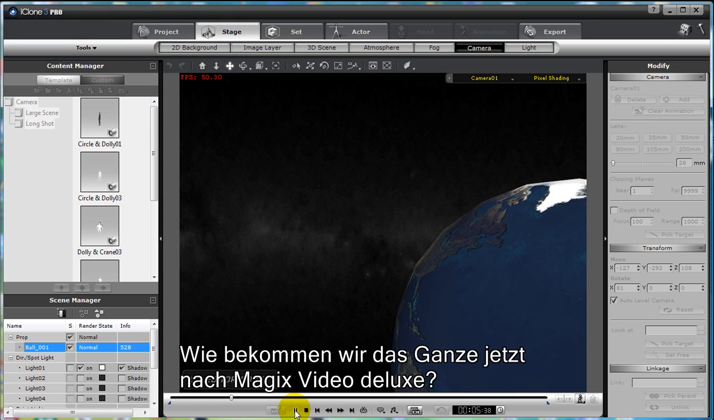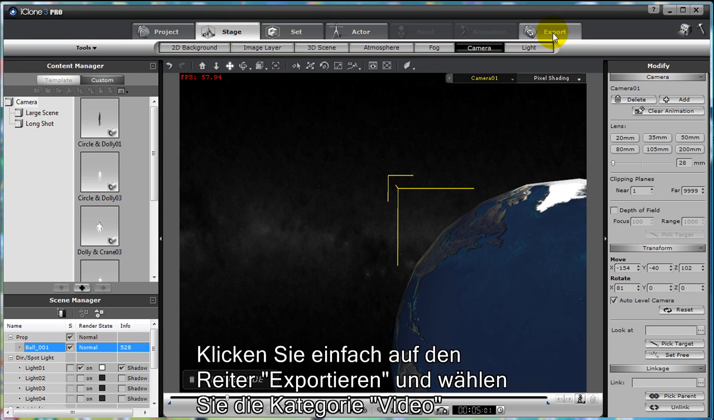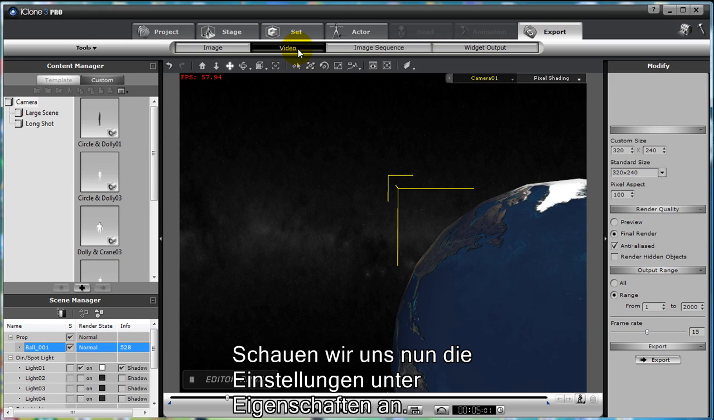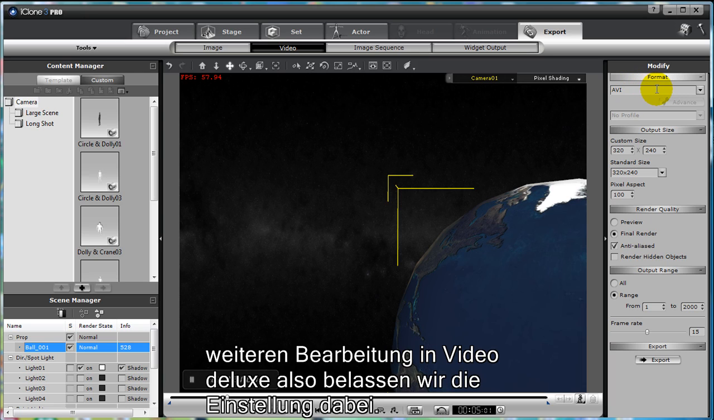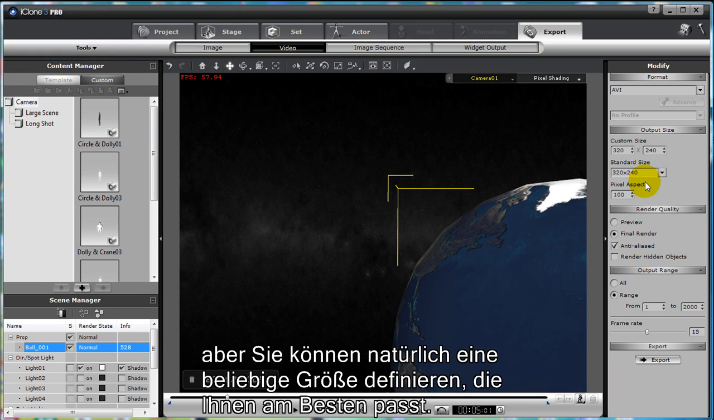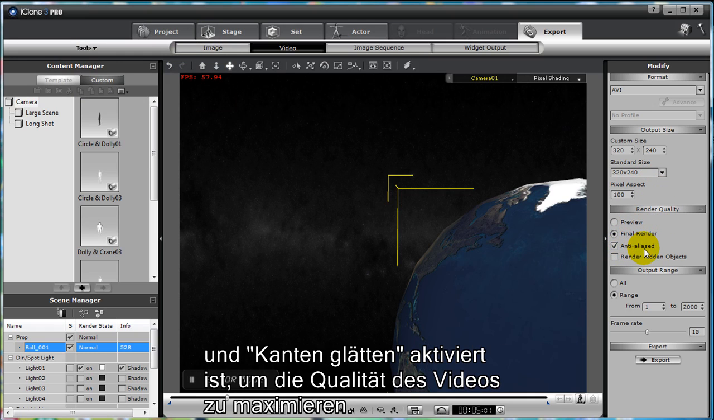So how do we export this to our MAGIX Movie Edit Pro? Simply click on the Export tab at the top, select Video, then on the Modify tab, let's go through the parameters. For format, AVI is perhaps the best format to use when editing the clip later in MAGIX, so let's not change that. Output size, there are several standard formats, but you can customize the output size to fit your project needs. Render quality, make sure that the final render is selected and that anti-alias is on to improve the images of your 3D video clip.